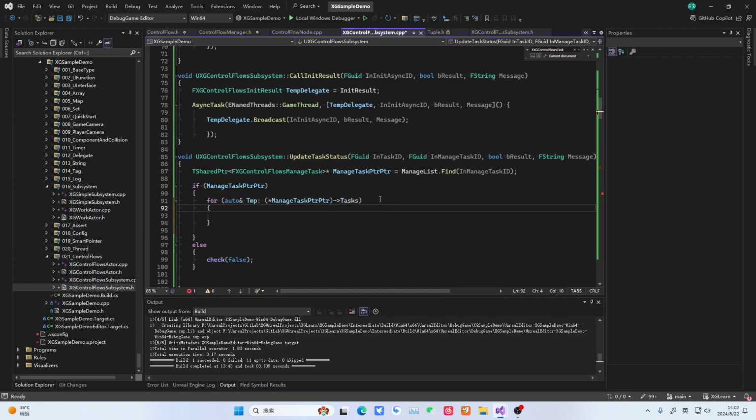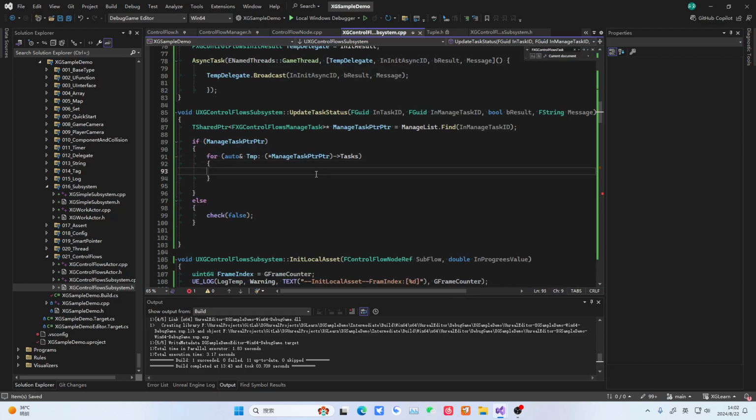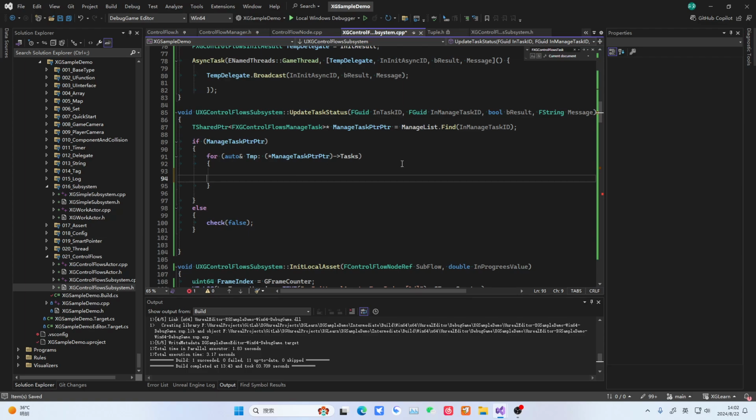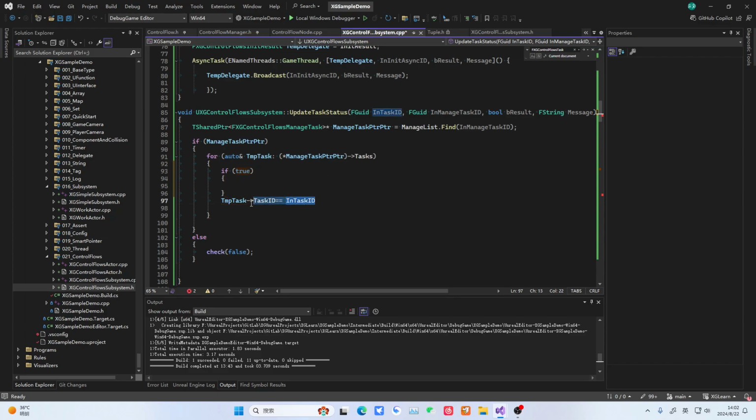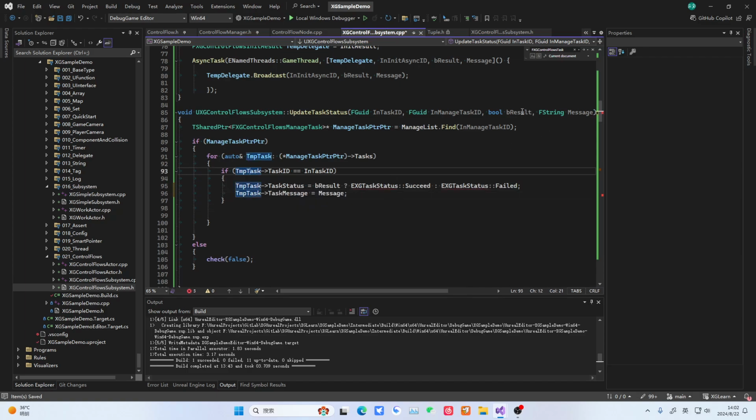Okay, alright. After updating the state like this, we check this PMG task. If its ID, it is a smart pointer, its ID, is it equal to our ID? Right. If they are equal, then we just update its state. Then we directly copy this state, copy this information.